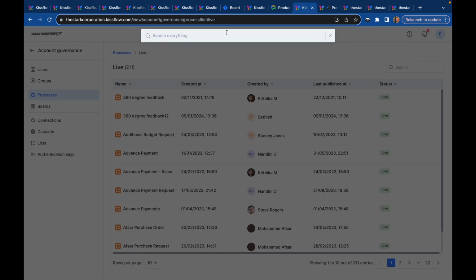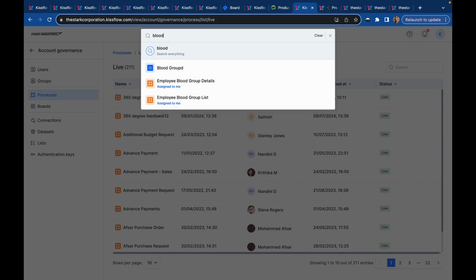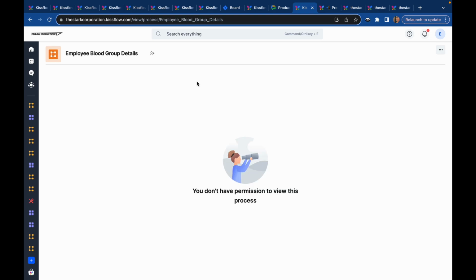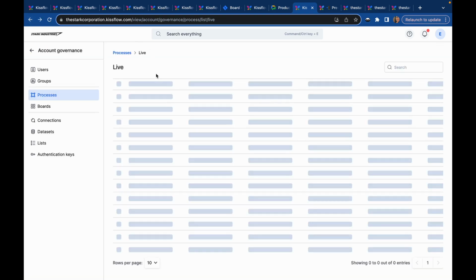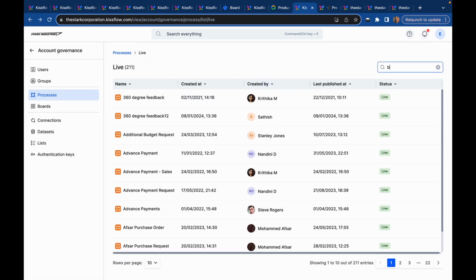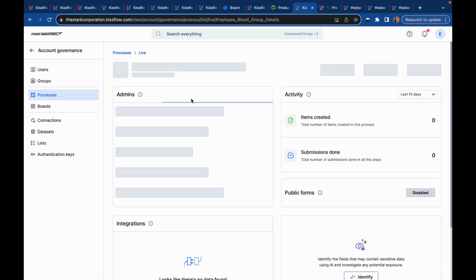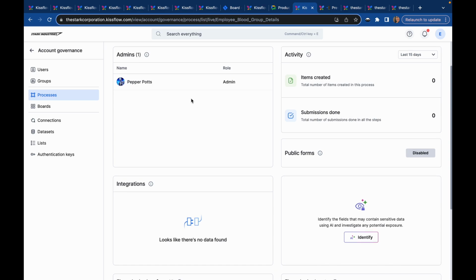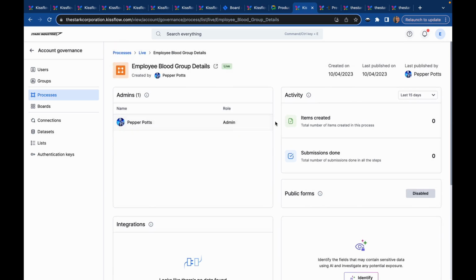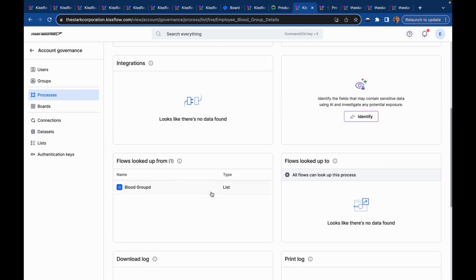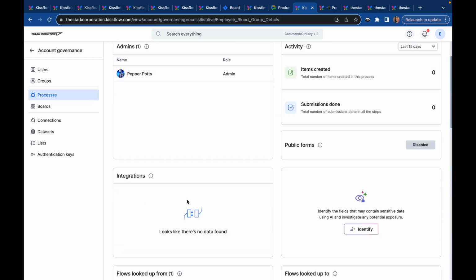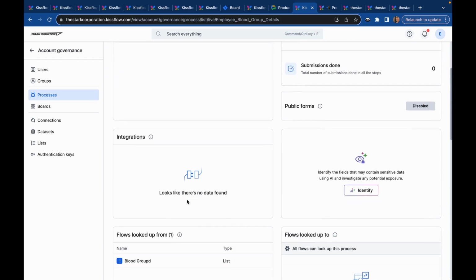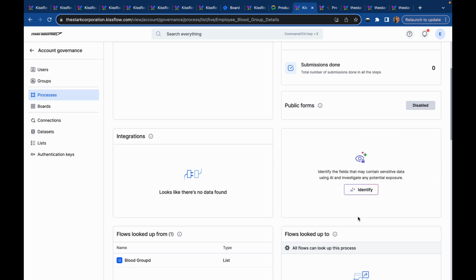I'm going to search for a particular process. I want to show you two different kinds of data. So I'm just going to choose this process, and it gives me an idea of who the admin is and all other details, what the list use is. It looks like a pretty empty process, but here is where this feature resides.